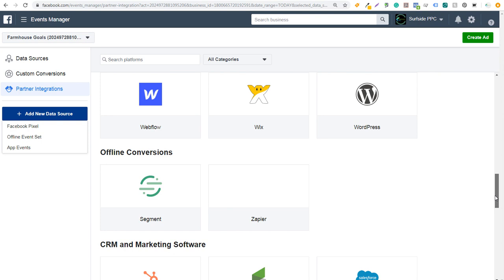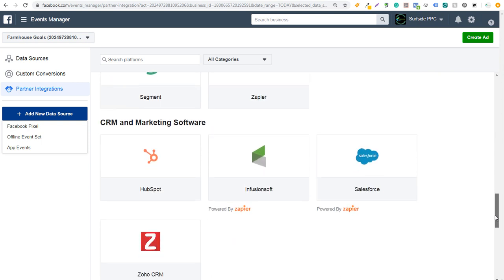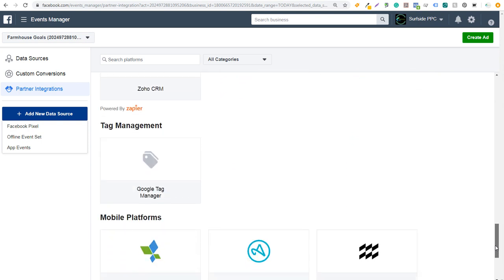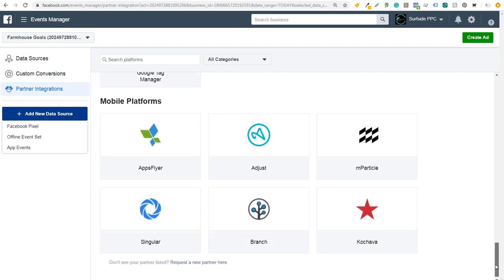And you can also import offline conversions. You can connect CRM and marketing software. They have Google Tag Manager here, and they also have some mobile platforms as well. Number one is to make sure you're importing all the customer data that you collect. If we click over here on add new data source, you're going to see Facebook pixel, offline event set, and app events. So we have videos on our channel about how to add the Facebook pixel to your website, how to track conversions that are happening on your website.